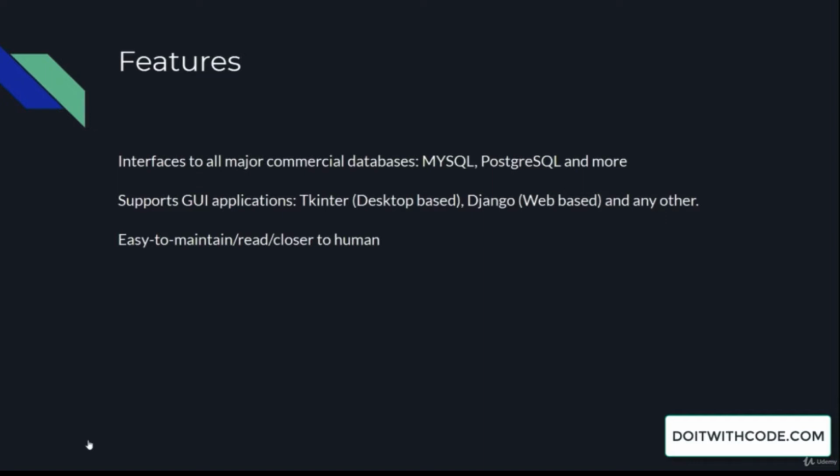It supports desktop-based applications via Tkinter, and it supports web-based applications via Django as well as Flask. There are also other frameworks available which you can use to develop desktop-based and web-based applications written in Python. We will definitely see some of these frameworks by the end of the course.